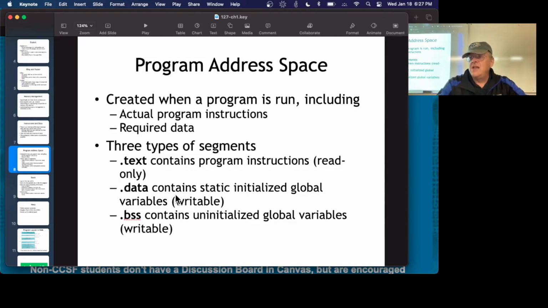Here's the data, which contains the data variables, and then BSS contains writable stack data. And we'll play with this a lot more. You'll see this in running code.